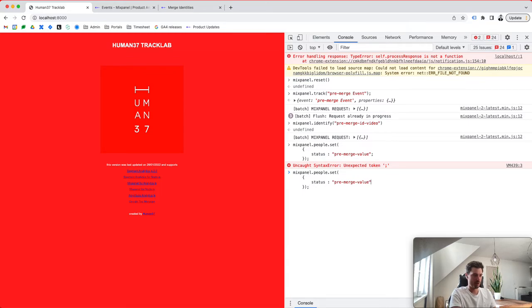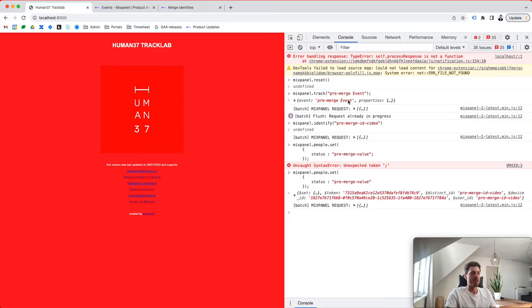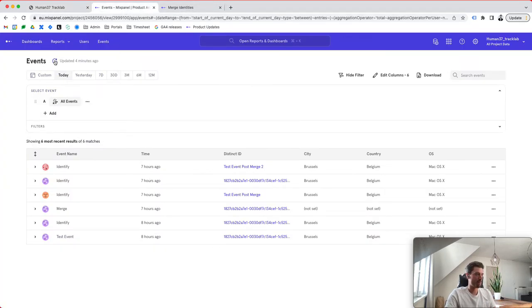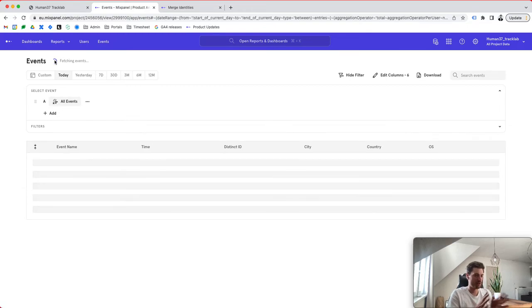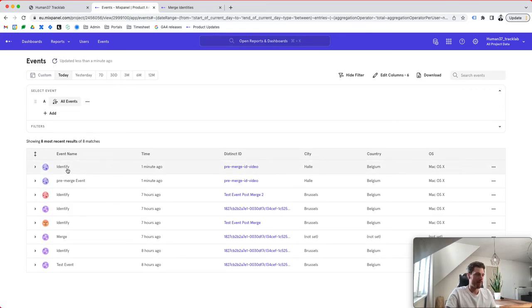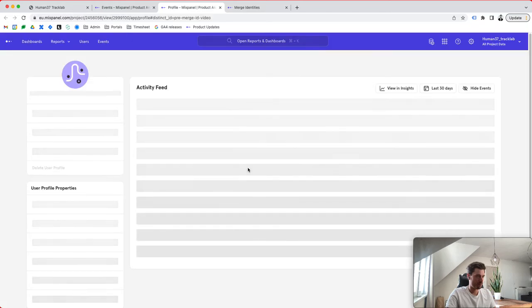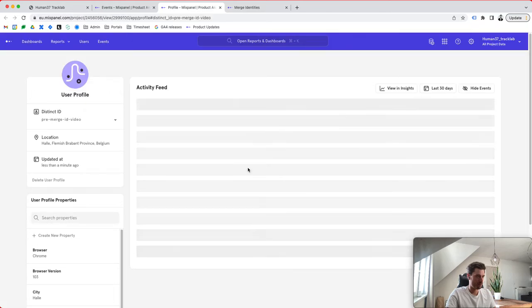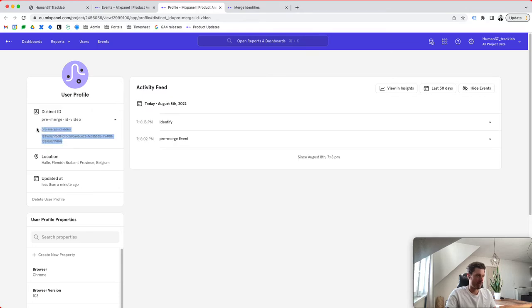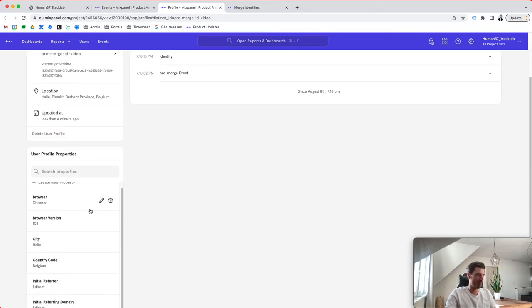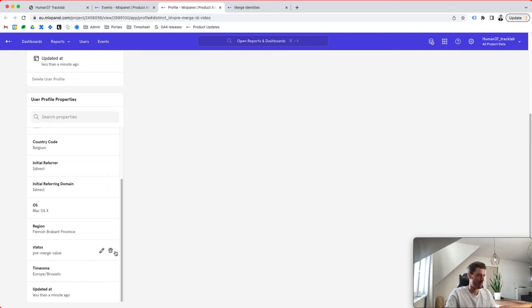What went wrong? Yep, we're good. So all of this is now being sent to Mixpanel, and we're going to have a quick look at what this looks like. Obviously, I've been running a couple of tests today already, but here you see we have a pre-merge event. We have an anonymous ID, we have the ID that we've set ourselves, we have the event that came in, we have the identify, and here we have the status field, pre-merge value.